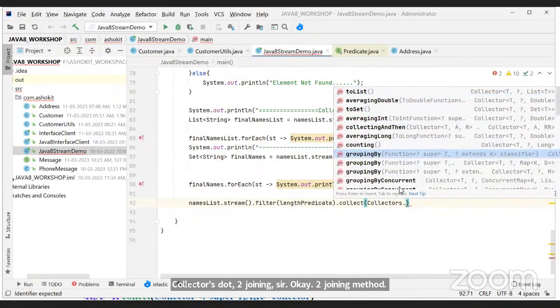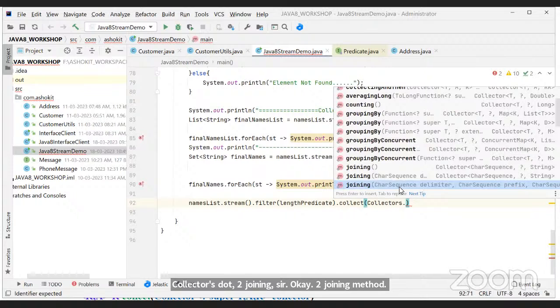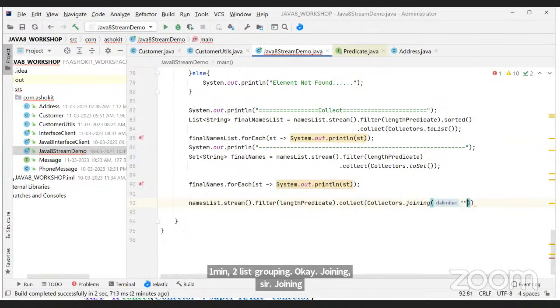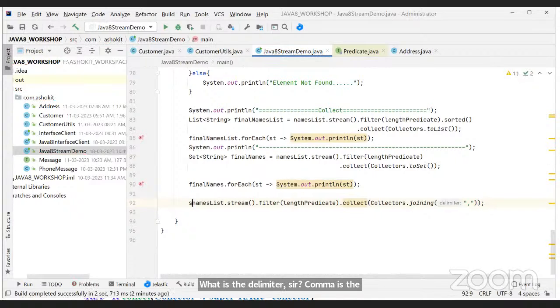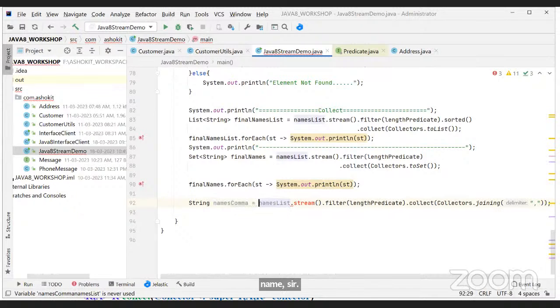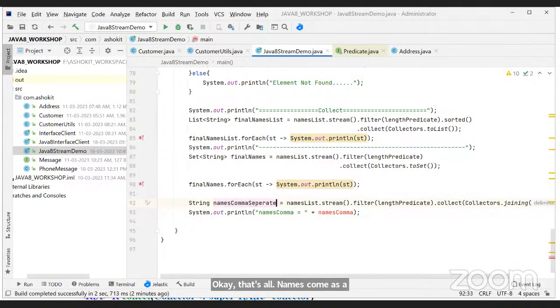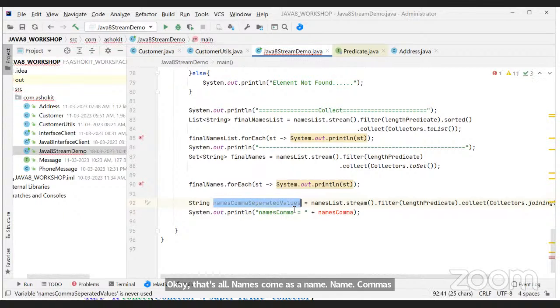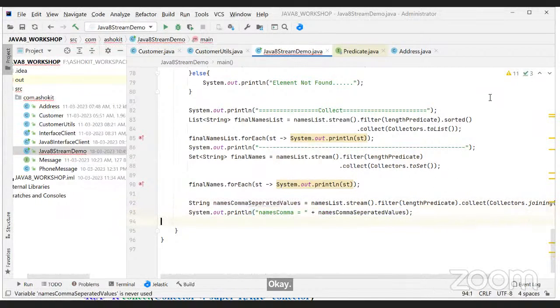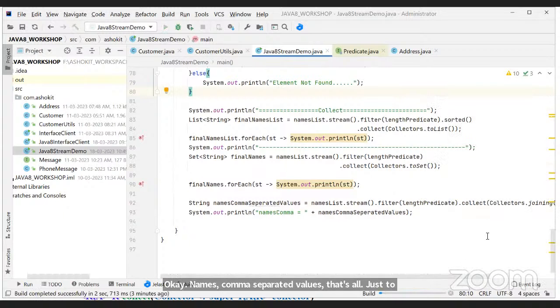One minute. To list, grouping. Joining, sir. What is the delimiter, sir? Comma is the delimiter. That's all. So what is it going to return? That is nothing but the names, comma separated. That's all. So sysout, names comma separated values. Just verify it, sir. Run as Java streams.